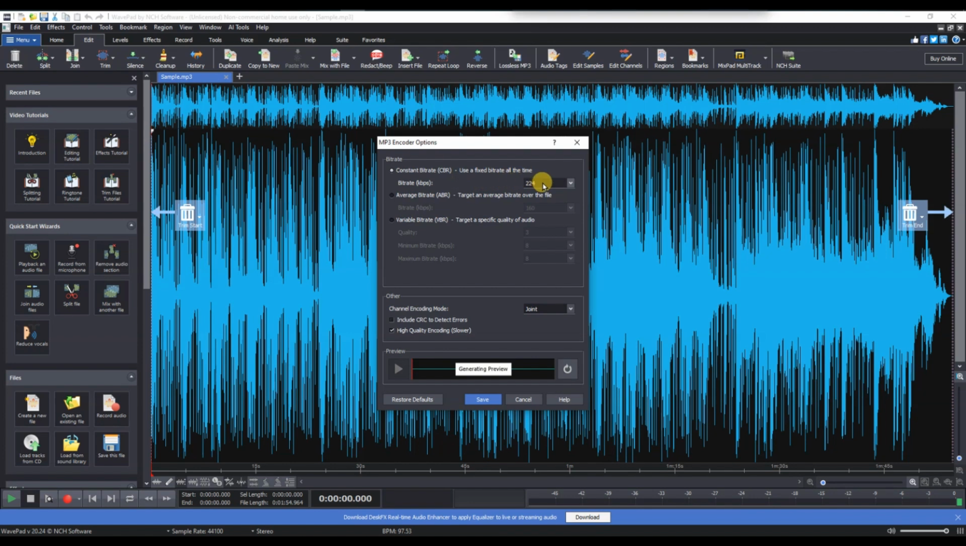Then, a set of options will appear based on the format you selected. This is where you can adjust the compression settings. Here you can reduce the bitrate. For example, selecting 128 kbps or 96 kbps to decrease the file size. Keep in mind that lowering the bitrate may slightly reduce audio quality. You can also choose mono instead of stereo if you want to compress the file even further.